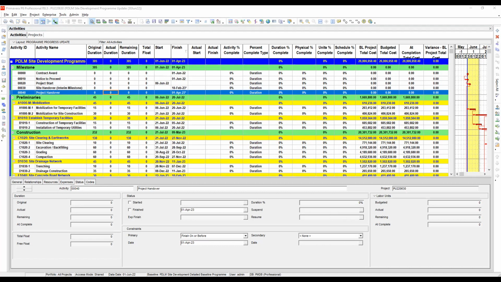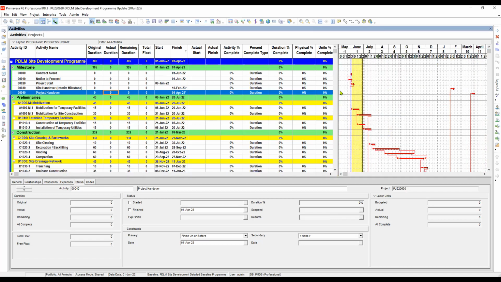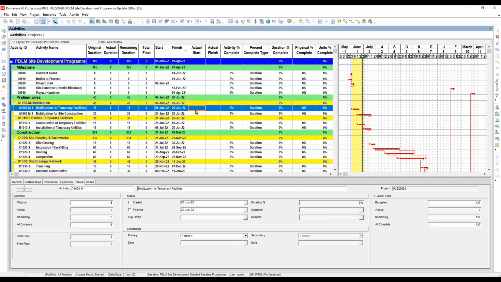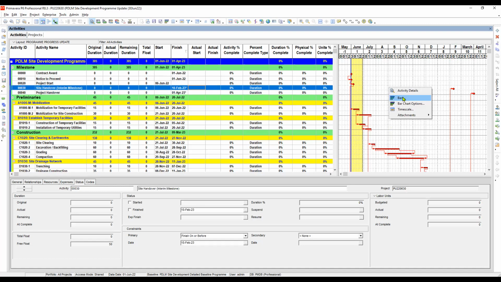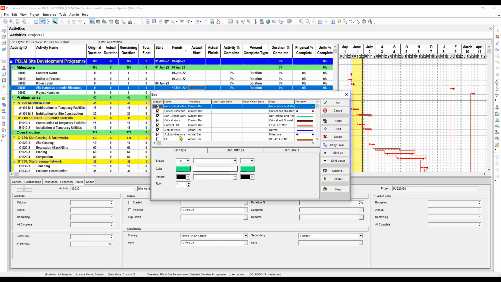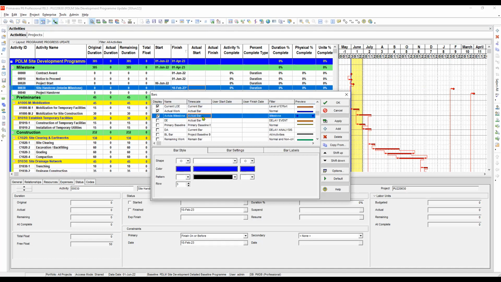Okay, let's review the bars. Do we need to review the bars? Because we will be updating this one. And of course, when we start putting the actual dates here, there will be an actual bar that should be displayed. So let's see if there is an actual bar already in our bar window. Let's right click here and then bars. And then we will look at any actual. We need the actual normal bars and the actual milestone bar. Do we have? Yeah, we have already here.